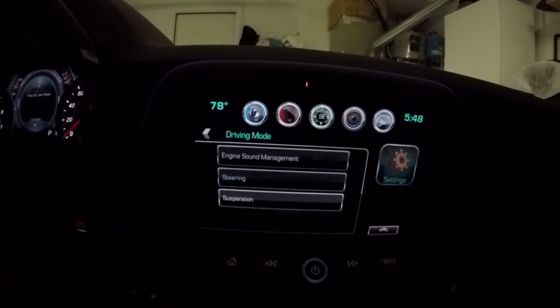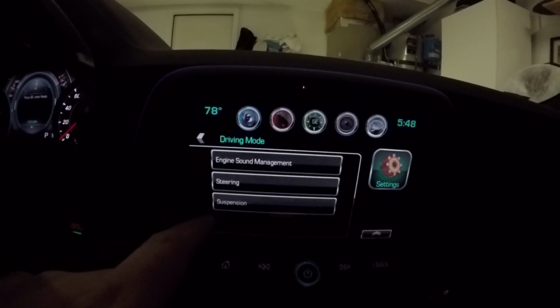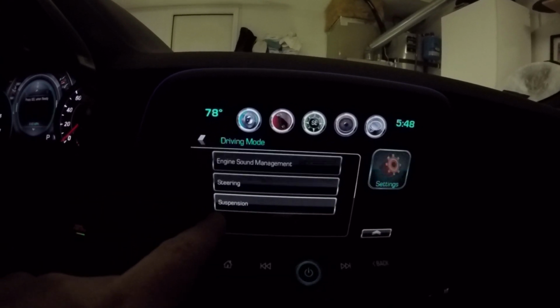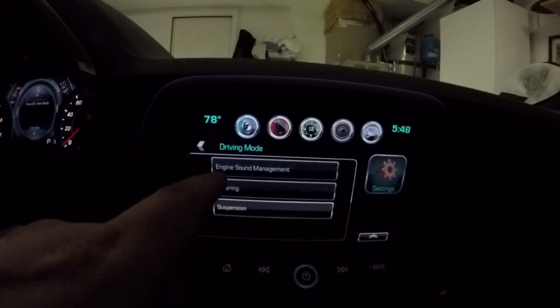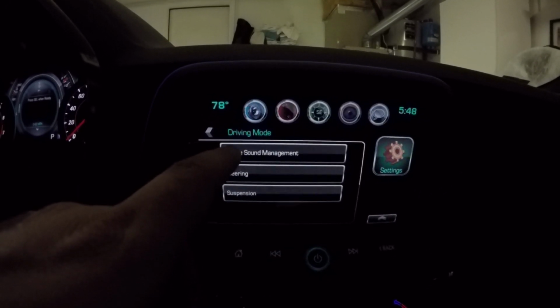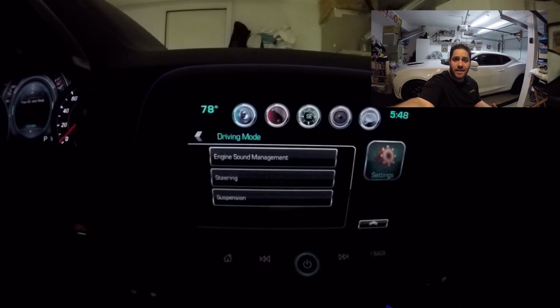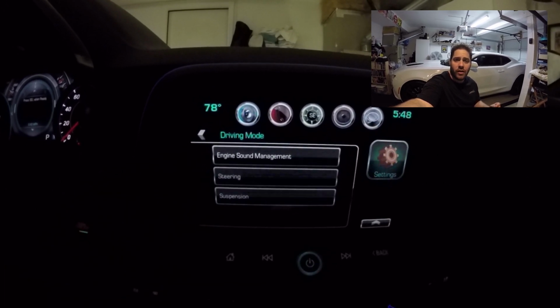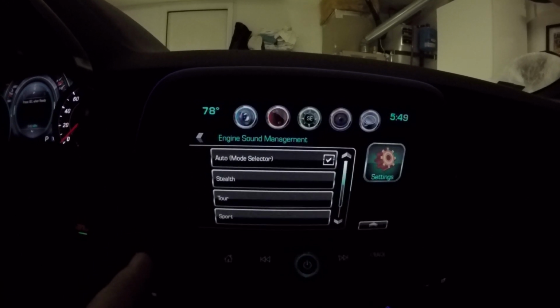And what you'll do is go into your drive mode, and you'll see you have different engine sound management, steering, and suspension. The suspension is specific if you have the magnetic ride control. Steering is across the board, and I believe the engine sound management will only be present if you have the MPP exhaust mode. You can see the video about MPP right here. So check that out if you haven't seen it or aren't aware of it. So if you go in, you can see the different settings.